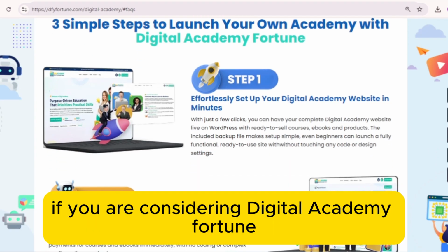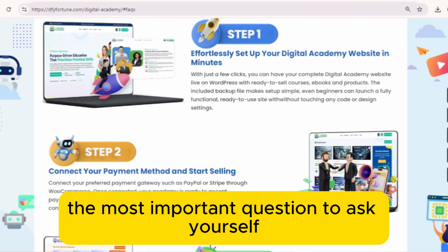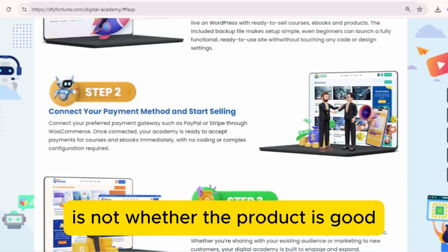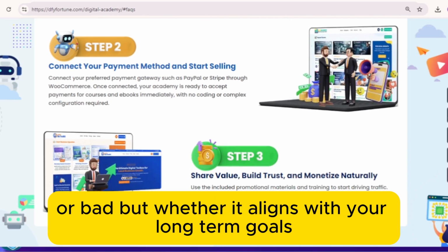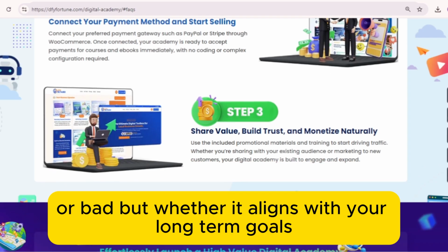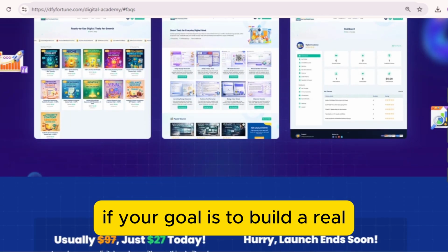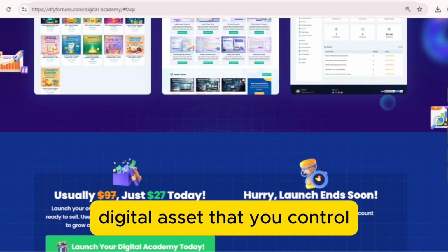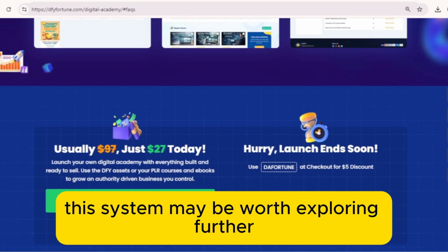If you are considering Digital Academy Fortune, the most important question to ask yourself is not whether the product is good or bad, but whether it aligns with your long-term goals. If your goal is to build a real digital asset that you control, this system may be worth exploring further.